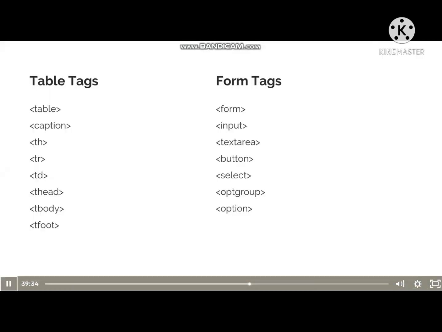HTML also gives us the ability to work with tables and forms. Tables and forms make up the major component of any web page. Starting from basic sites to big sites like Microsoft or Facebook, they utilize form elements and table elements in their daily page activities. Okay, so first let's see how the table tag works, and then we will move to the form tag.